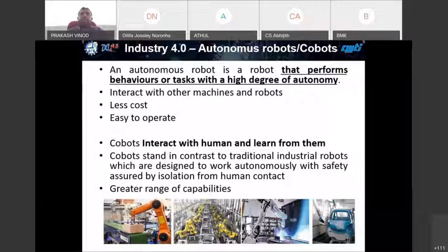There is some difference between robots, autonomous robots, and cobots. Based on case to case, we have to take a call whether we should use autonomous robots or cobots. So what is an autonomous robot? It is a robot that performs a particular type of task with a high degree of automation, doing similar types of activities at very fast speed. Such robots can be used, but they cannot work with human people, they cannot interact with human beings. Otherwise, in some applications they are very much required.